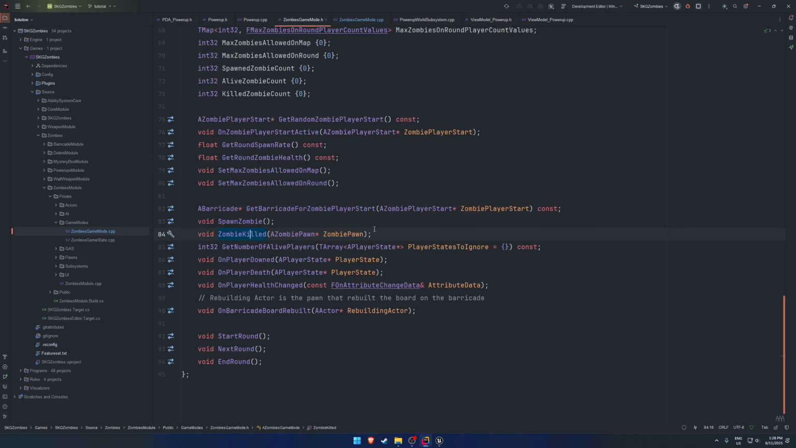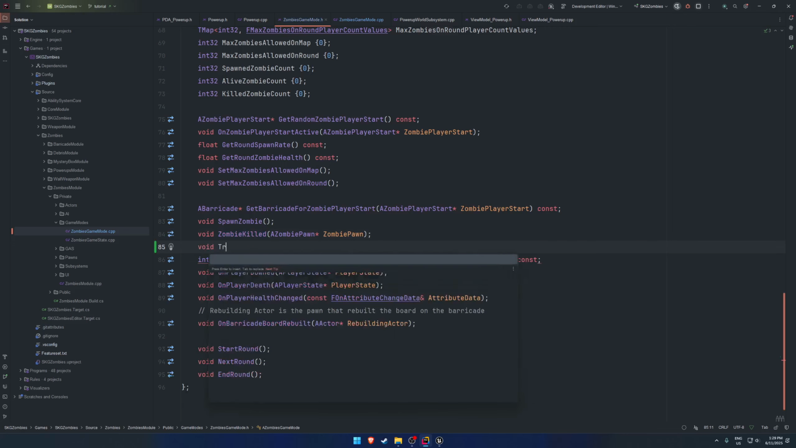And let's also do a void TrySpawnPowerUp and pass in a zombie pawn.